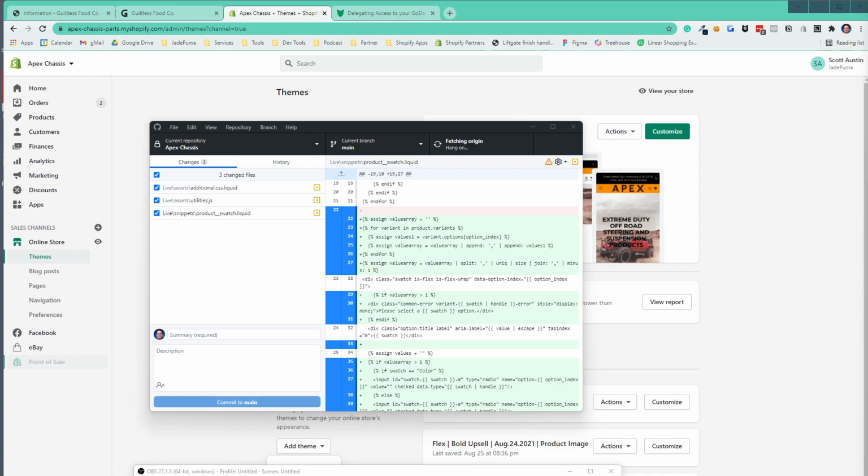So here are the steps to go through. The first thing you want to do is go to GitHub in the cloud and create a repository under the Jade Puma organization. Here I am in the Jade Puma organization, and all I'm going to do is say new, and the GitHub repo I'm making right now is for Apex Chassis Wholesale. So I'm just going to type in Apex Chassis Wholesale. And what I like to do under the description is put the My Shopify URL for that website.